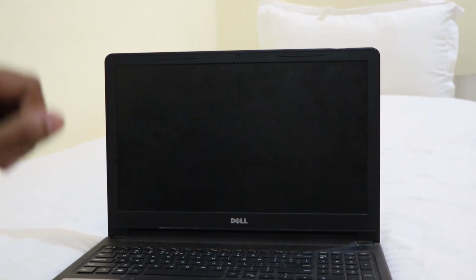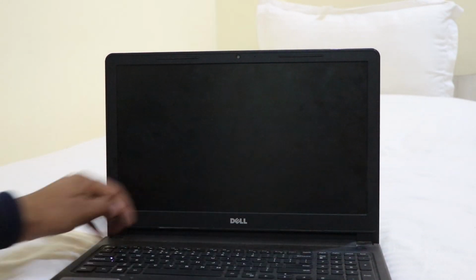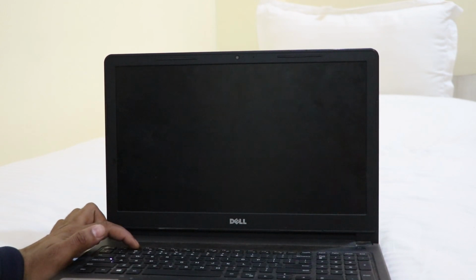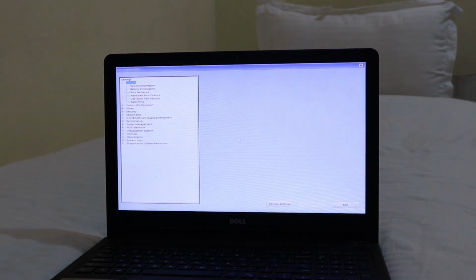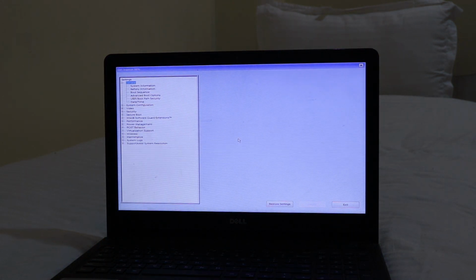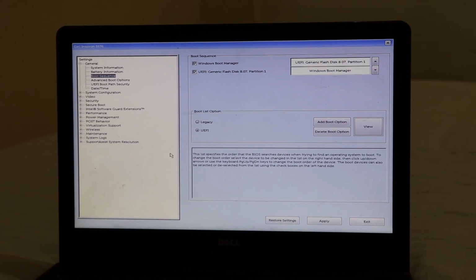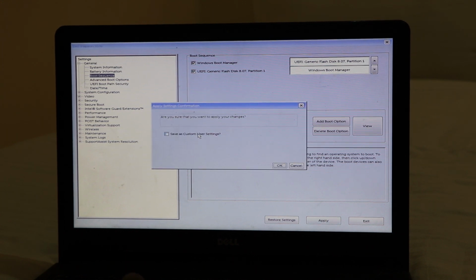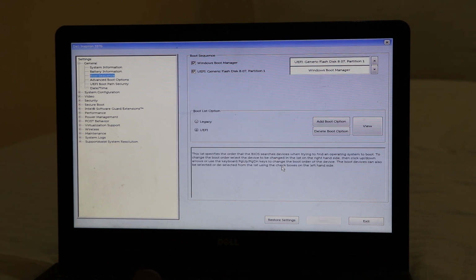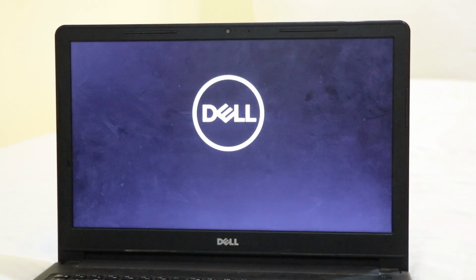Restart the PC with your flash disk plugged in. Press the F2 key to open the BIOS settings. Select the boot priority from the BIOS settings screen. Note that the boot priority option may vary according to devices. Click on Apply and Exit. Booting will start from the flash disk.